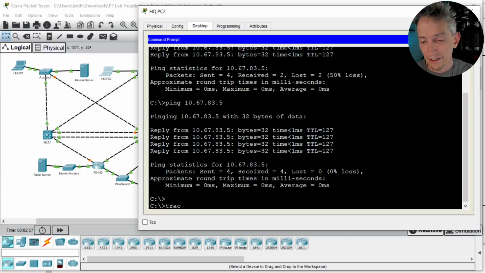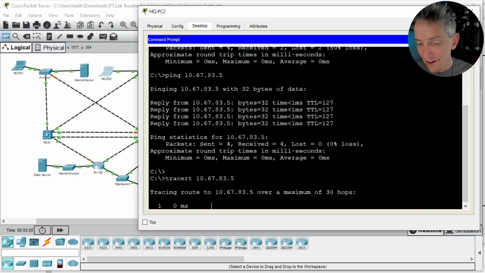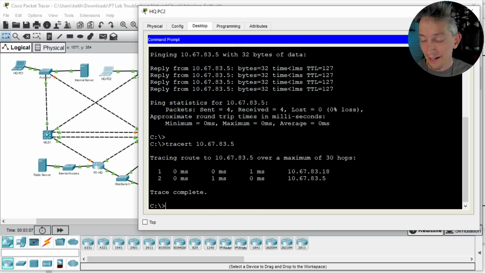So we'll do a tracert from a Windows perspective, and we'll put in that IP address of 10.67.83.5. Okay, so the first hop was .18, which is one of our HSRP multi-layer switch routers, and that looks good. Okay. So from PC1 to PC2, we've got our connectivity.